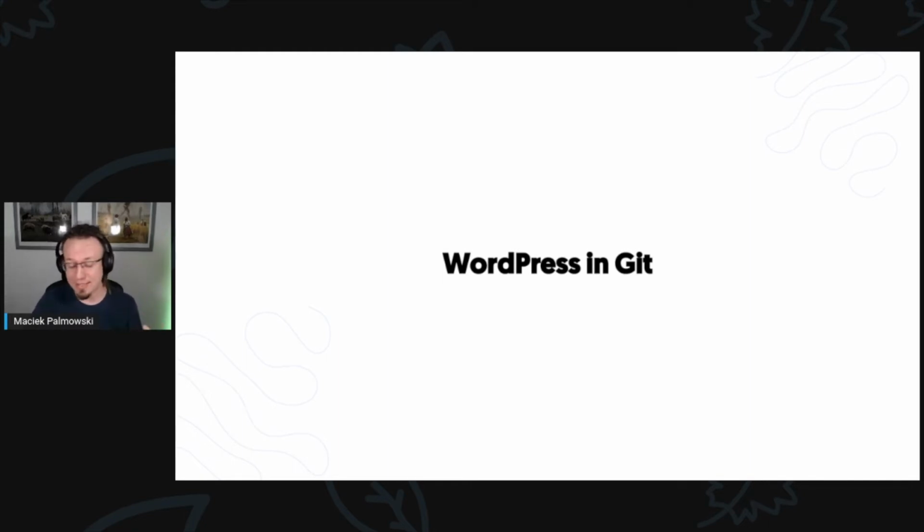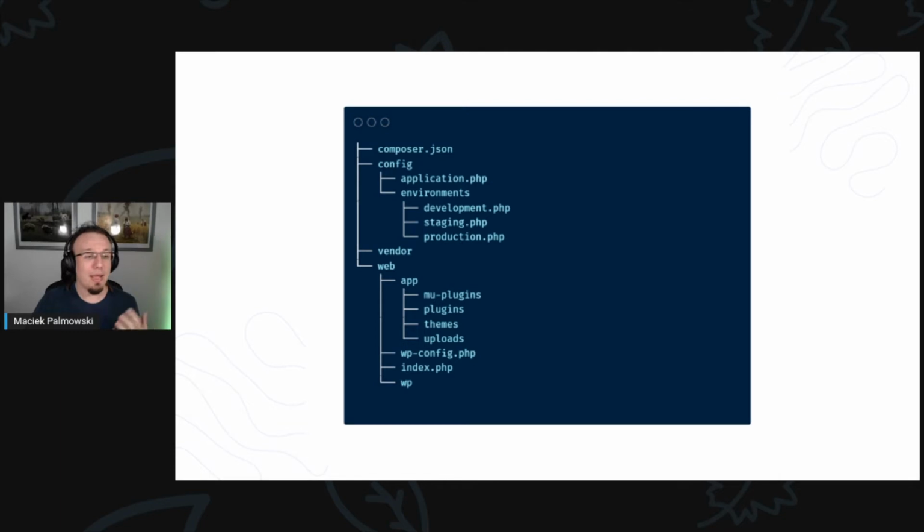because there are a few ways that we can use Composer to manage plugins and themes. In my example, this is a tool called Bedrock, and Bedrock helps us to change the folder structure so we can easily have everything in our repository. All the themes and plugins and even core management is done thanks to Composer.